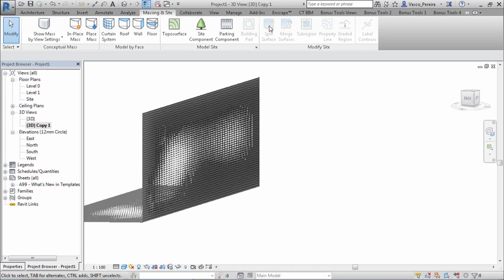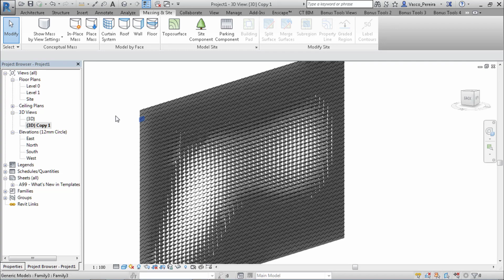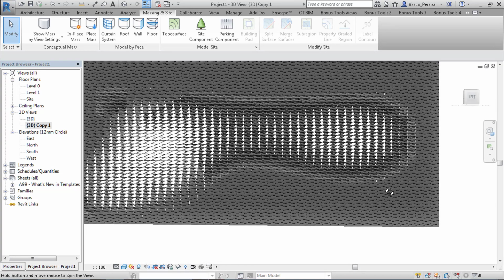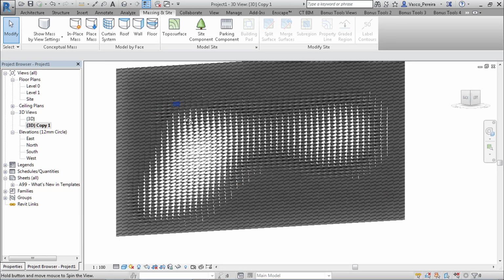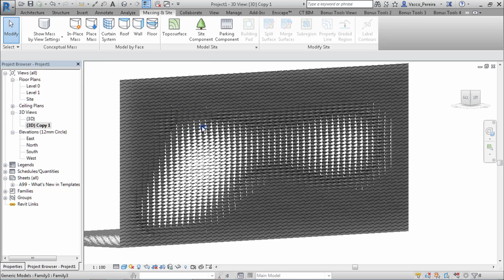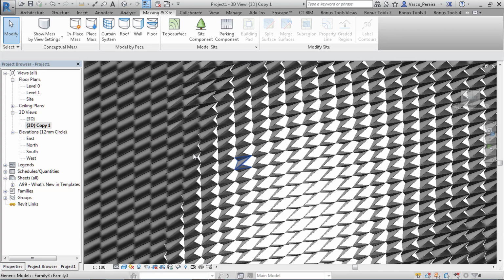And the end result will look something like this. So we can see that we can achieve different results, and it doesn't have to be very centralized to one particular point, which I think is quite interesting.